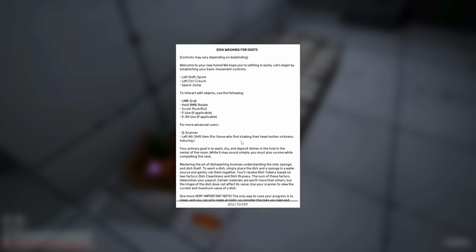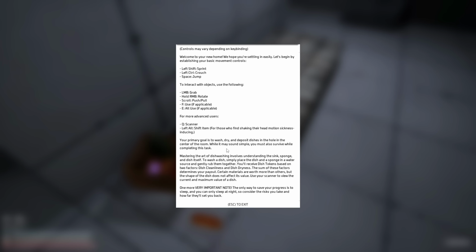And oh, so wait, I can like, okay. The primary goal is to wash dishes and put them in the center of the room. Okay, so it's simple, you may also survive while completing the task. Dishwashing involves understanding the sink, sponge, and dish itself. To wash a dish, simply place a dish and sponge in the water. Gently rub them together. You receive dish tokens based on two factors, cleanliness and dryness. Some of these factors determine your payout. Certain materials are worth more than others. Shape of the dish does not affect its value. Use a scanner to view the current and maximum value of a dish. Very important note, the only way to save your progress is to sleep at night.